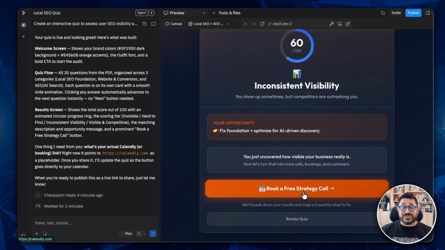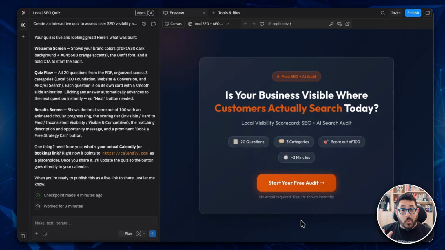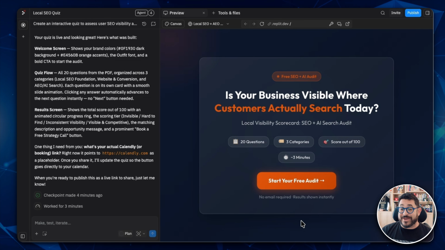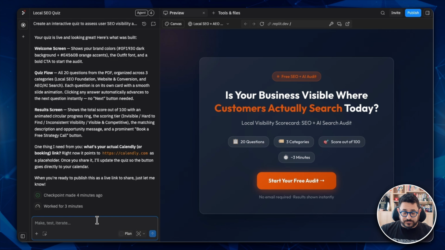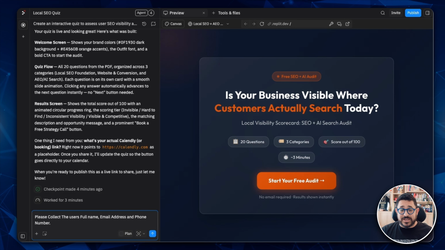All right, you may say this is done, but we've missed something pretty important. If you take a look at the beginning, we didn't actually get any of their information. So now we need to add a command into this that says collect the name, the phone number, and the email. And I'm going to do just that. So the command I'm using in the beginning is please collect the user's full name, email address, and phone number. Now this is really important because this is how it's going to be added to GoHighLevel.